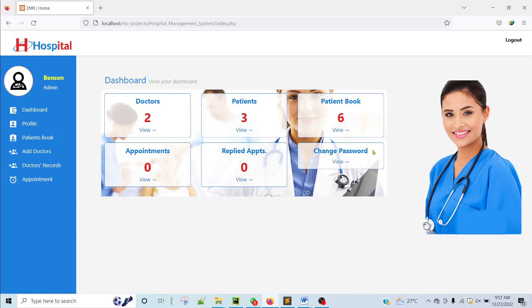Then we have change password. Of course, this one is straightforward. You just need to click on it to change your password.